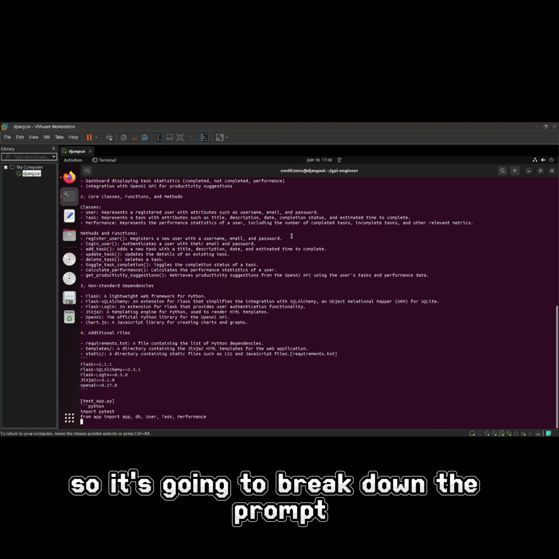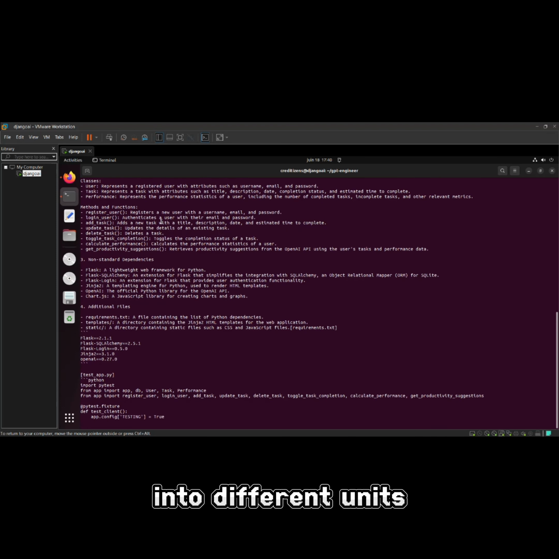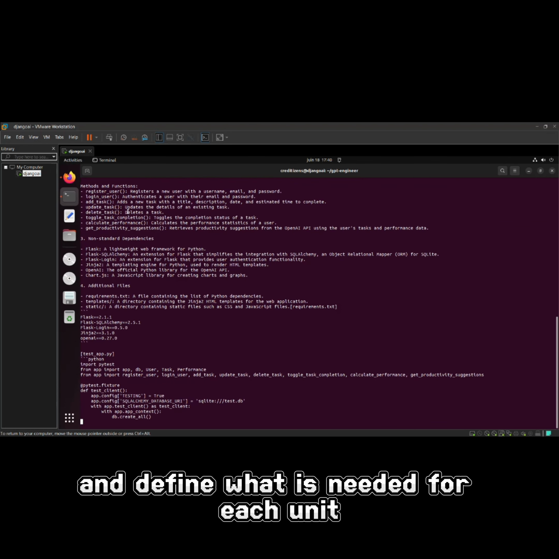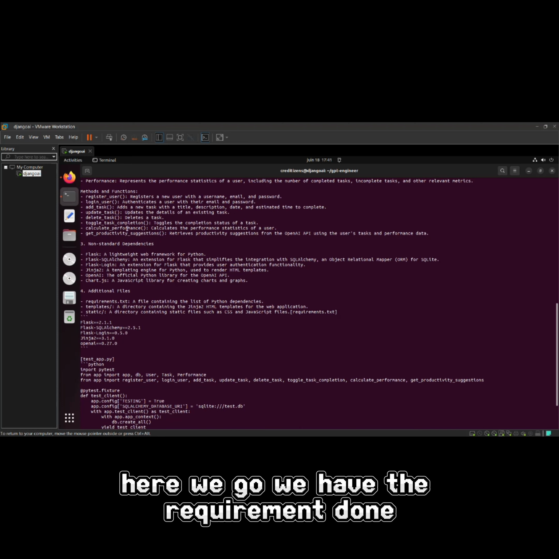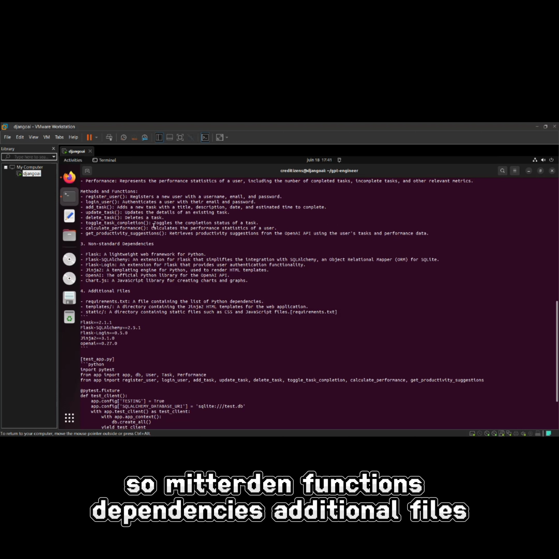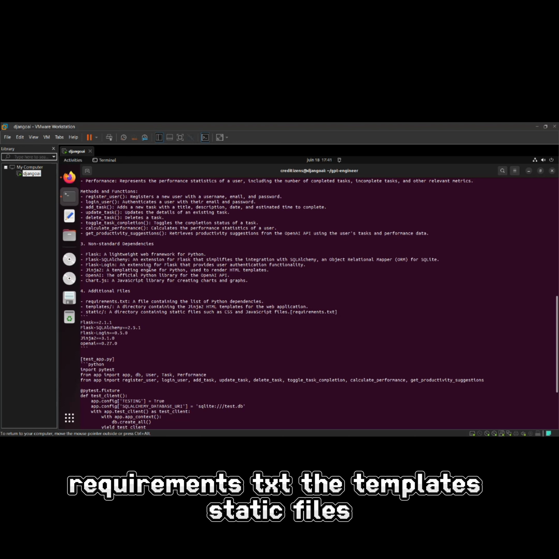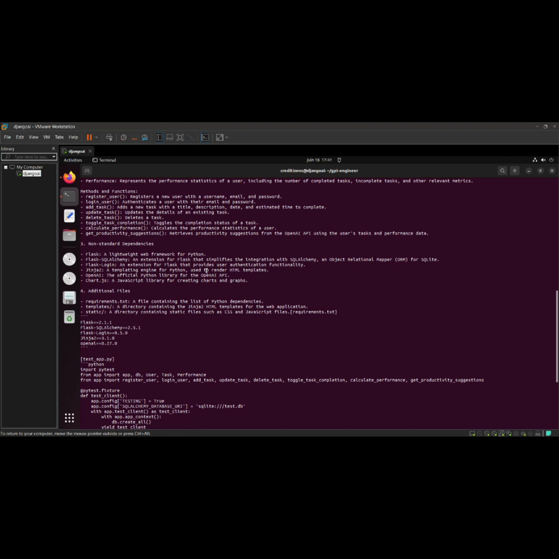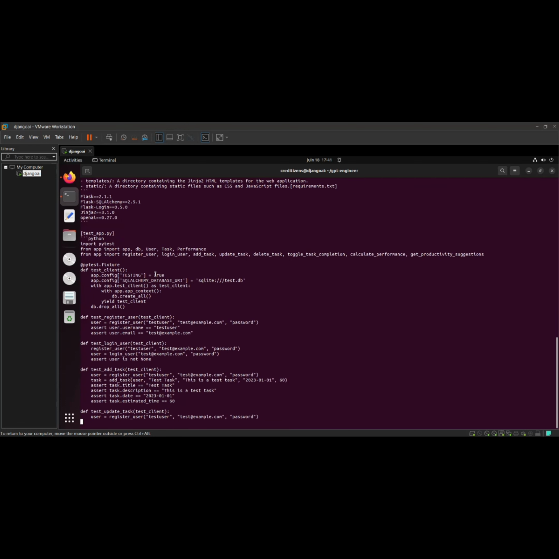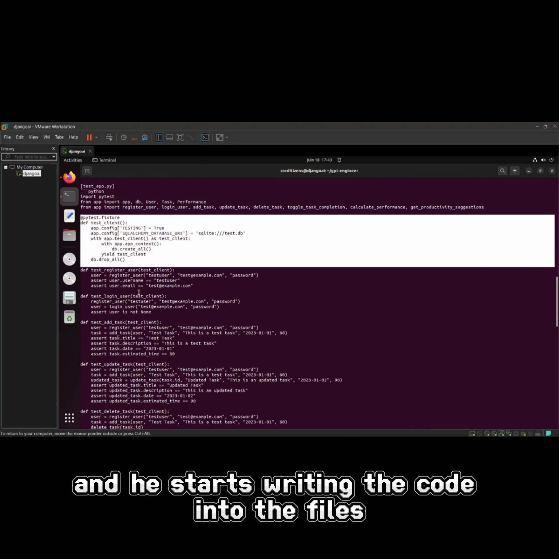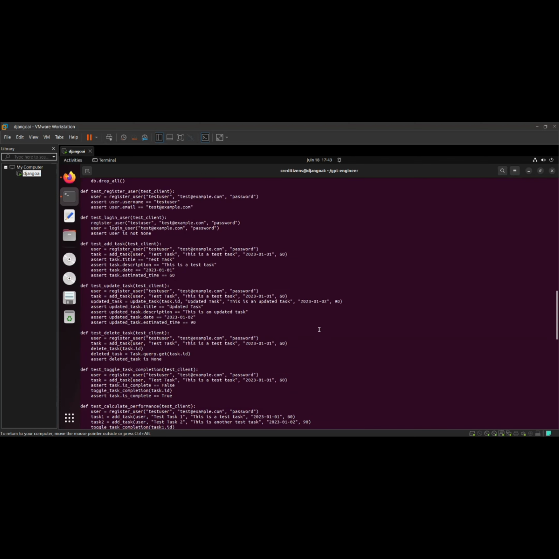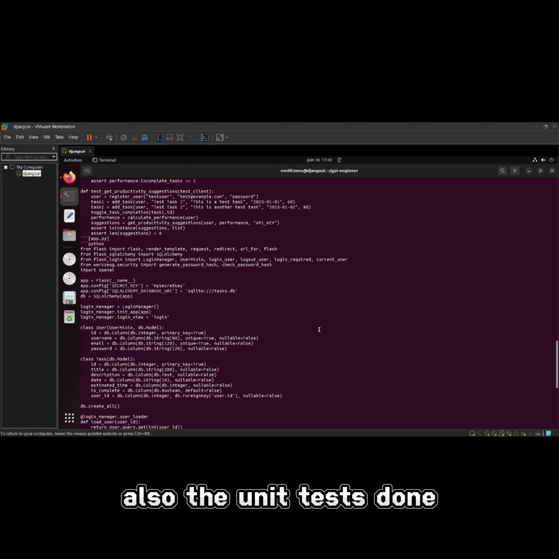So it's going to break down the prompt into different units and define what is needed for each unit. Here we go, we have the requirements done. So methods and functions, dependencies, additional files, requirements.txt, the templates, the static files. So we got the requirements and it starts writing the code into the files. So the tests, also the unit tests are done.